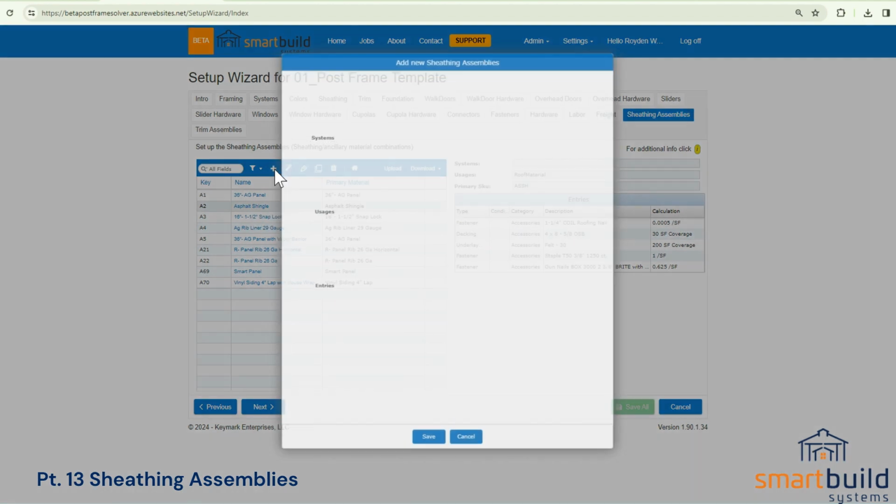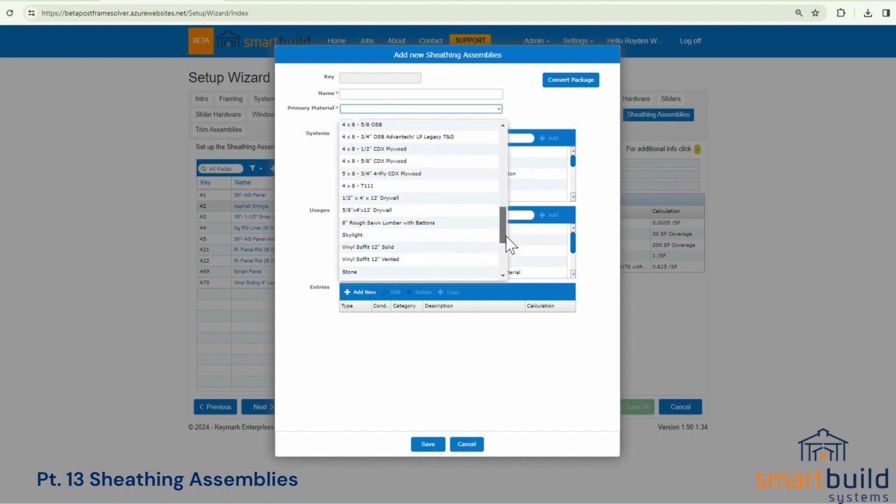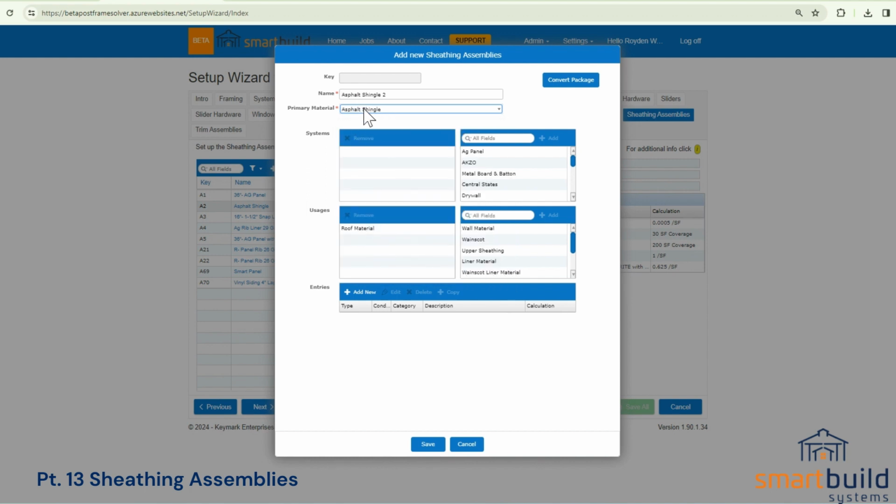If I were creating this from scratch and ignoring this being here, I simply start out with the plus sign. I click here and start creating this assembly. The product that I want to use has to be in my list here. When I look at already defined, here's asphalt shingles. So this would be the primary product.